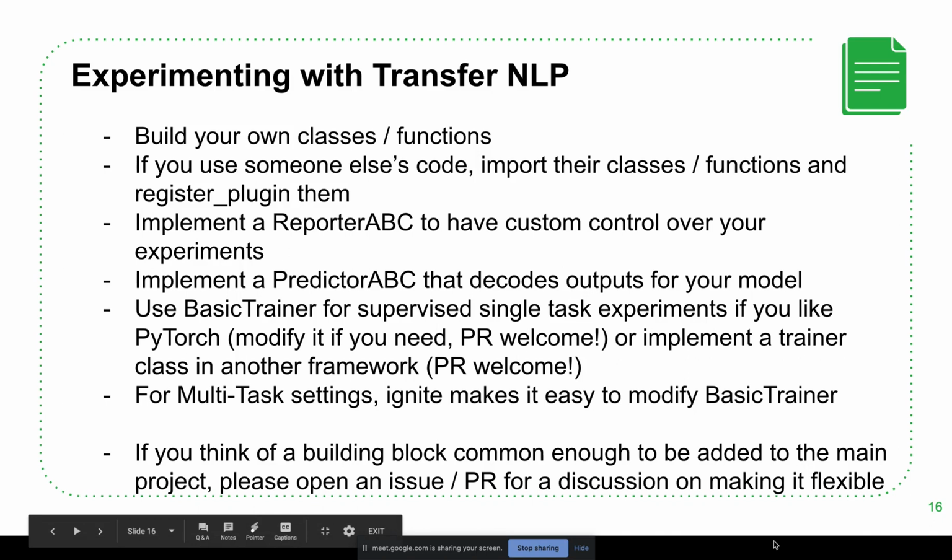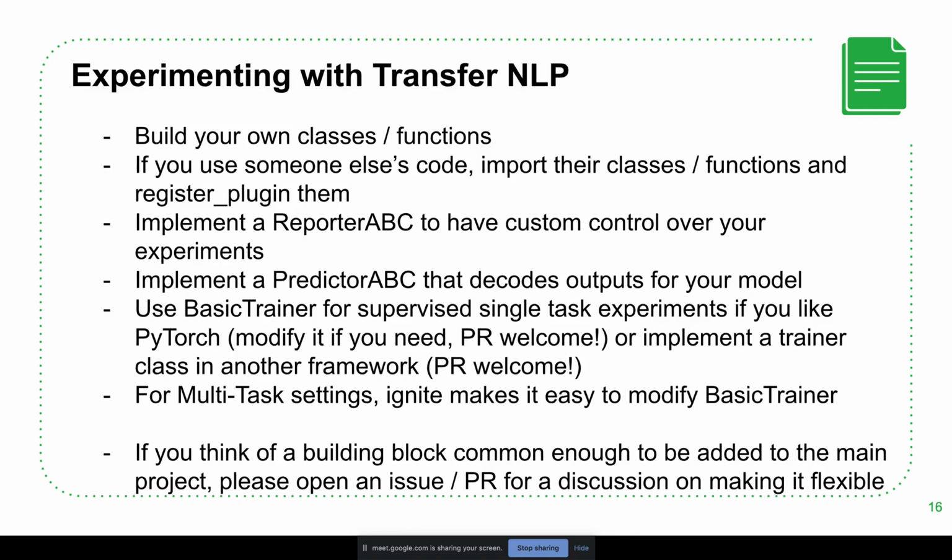Then the rest is optional, but is good practice. So you can implement your reporter so that you can have control of your different experiments and your different configuration settings. You can implement your own predictor so that you're not just doing research, but at the end of the day, you have an object for inference that you can use to serve your model, in a Flask server, for example.